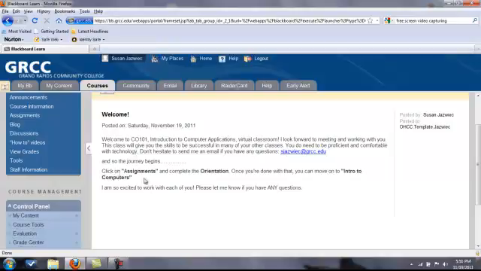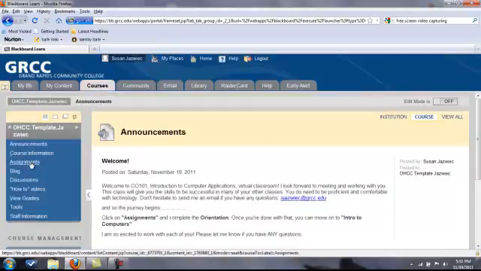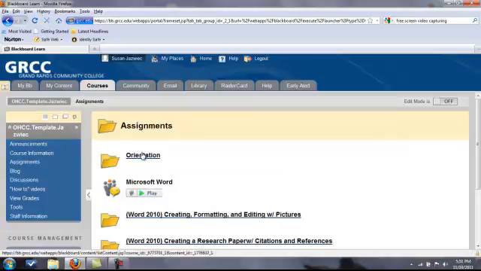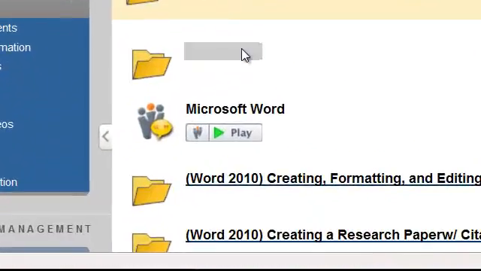First assignment is to click on the assignments and complete the orientation. Once they're done with that, they can move to Intro to Computers, which would be the first chapter in their textbook. So when we go to assignments, the first thing we see here is orientation.